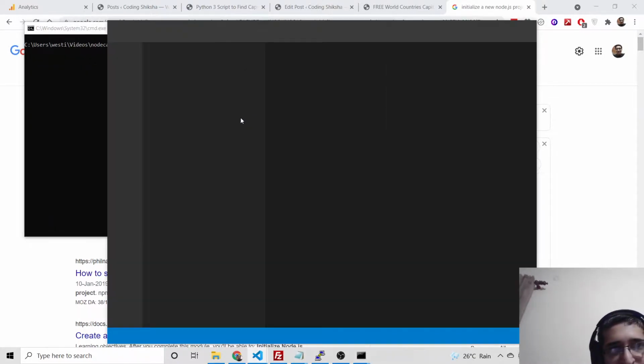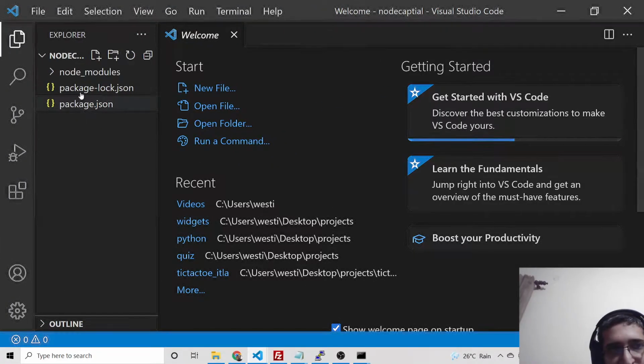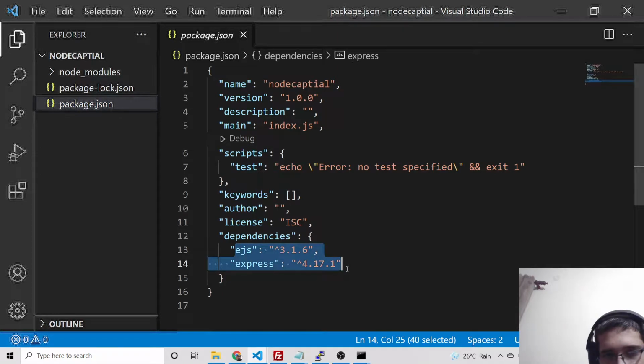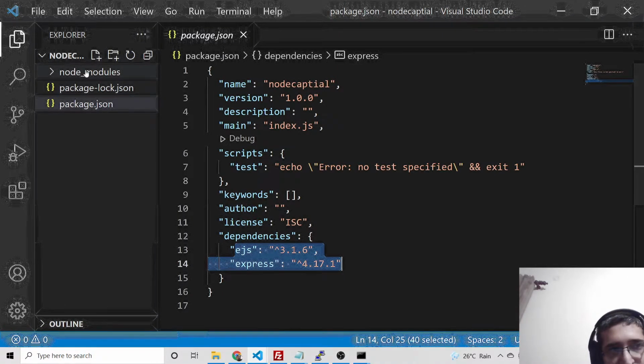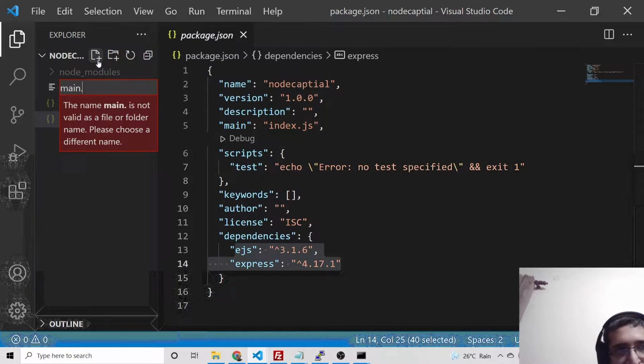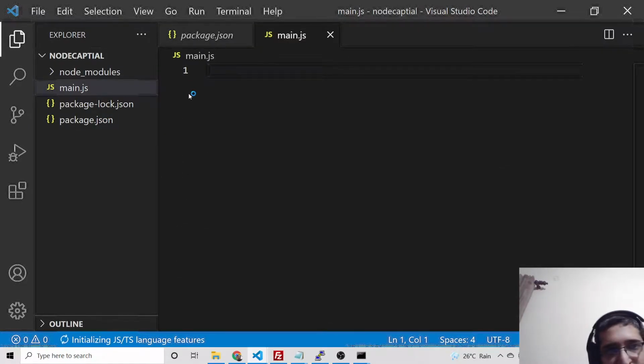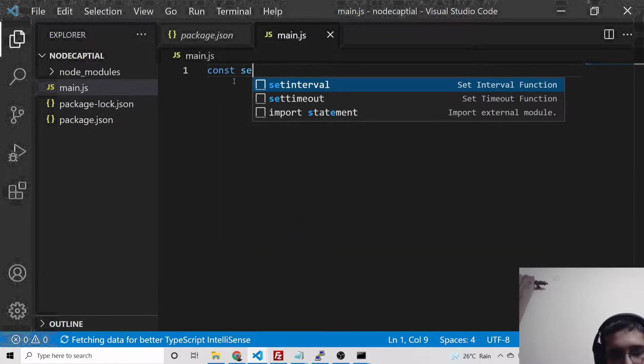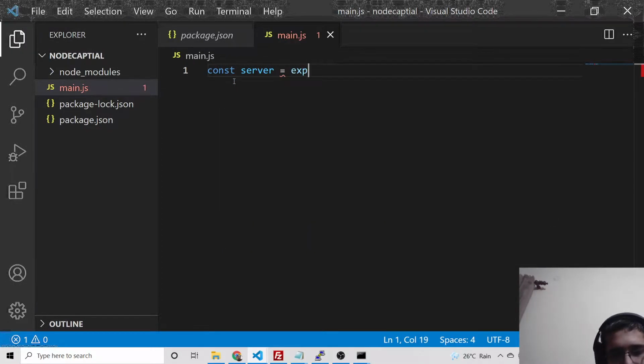Just open this inside Visual Studio Code text editor. You will see this package.json file here. Two dependencies are listed, EJS and Express. Here you need to make a new file. You can call this index or main.js. Inside this, first of all, you need to initialize your Express server.